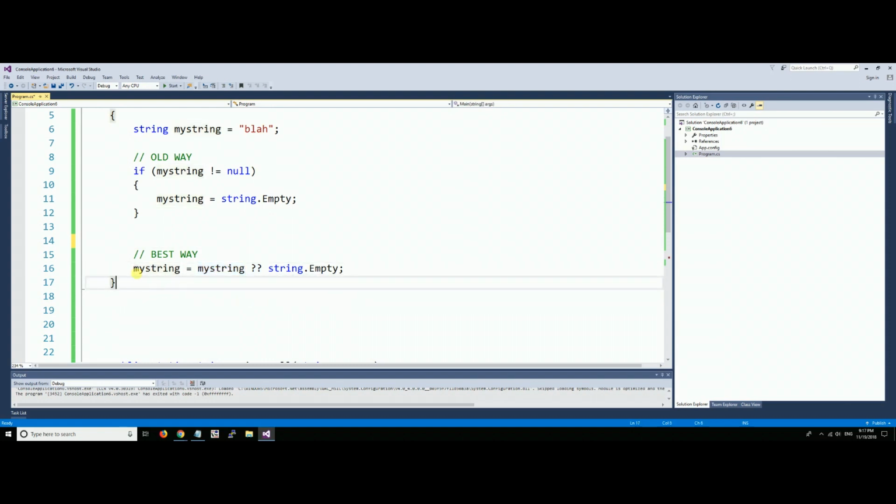In one short little line, you can do what you could do in 1, 2, 3, 4 lines. And that's why it's so cool. Even though it's weird looking, you're going to look like a cool programmer if you can get this to work and make your lines look like this, okay? So this is doing the same exact thing. This is saying, if this is not null, then set it to its value, my string.